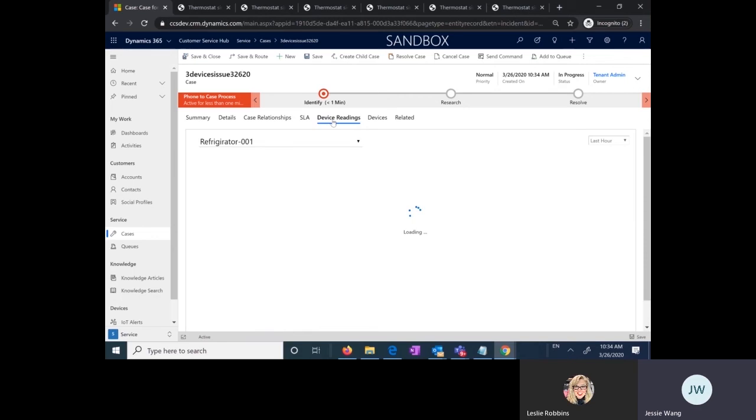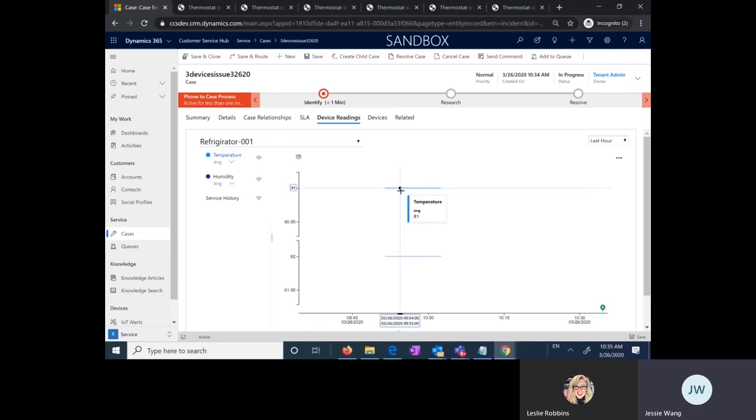For example, over here, you can see the last hour, the temperature of refrigerator 1 is 81 degrees all the way. And if you look at the thermostat one, it's the same. It's over 70 degrees and 93 degrees, and humidity is 72. So you basically can check each device's real-time device reading from here.